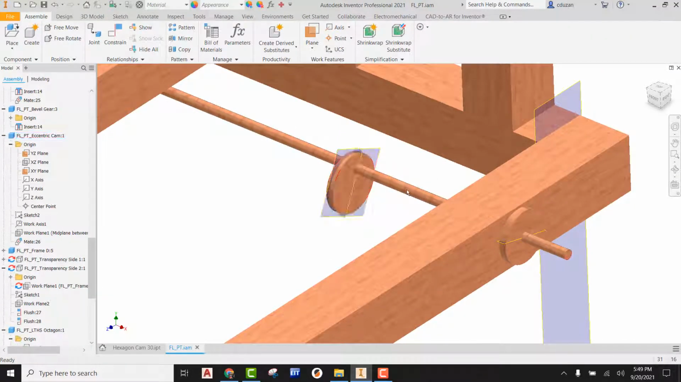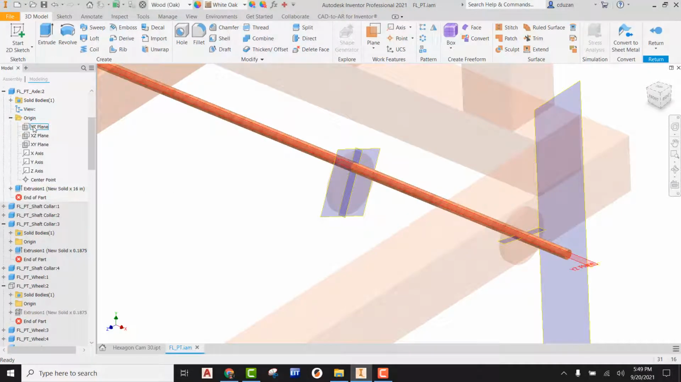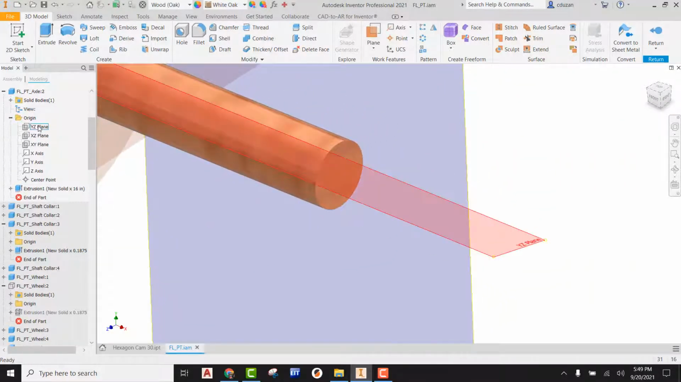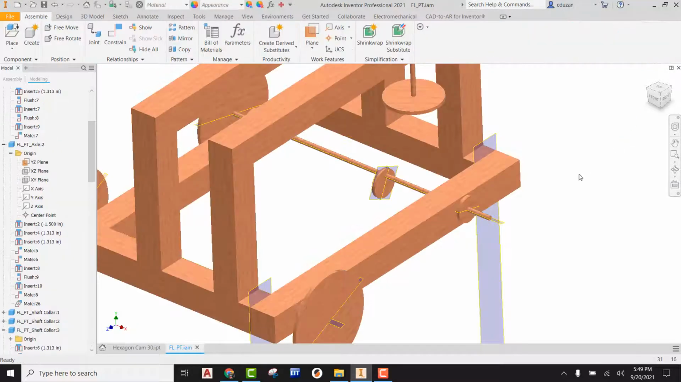All right, so now that I've done that, I'm also going to go ahead and double click on the axle. Going to my origin folder, I'm going to be finding the plane that's going right down the center of it, and you can kind of see that. I'm just going to zoom in here. Okay, it's going right down the center of it. I'm going to go ahead and turn the visibility on. Okay, I'm done with that. I'm going to go ahead and do a return.